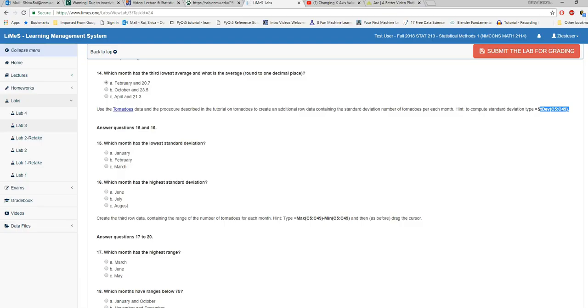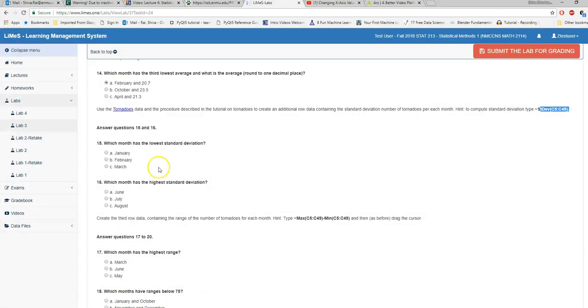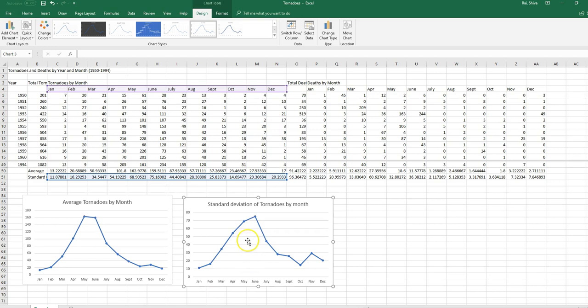Okay, so let us answer the question. Which month has the lowest standard deviation? The lowest standard deviation is January. It is 11.07. And the highest standard deviation would be this one, 75.16. Wow. The highest standard deviation is this one, which is June.